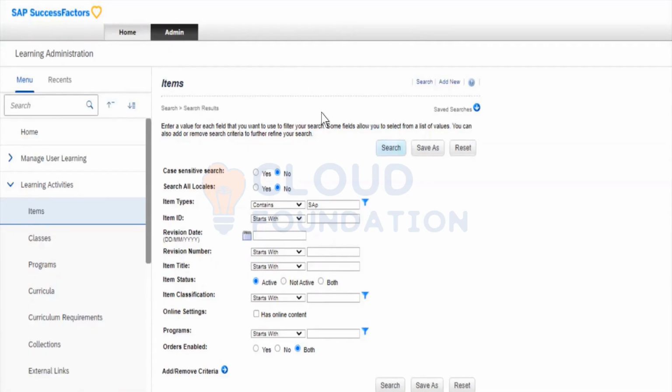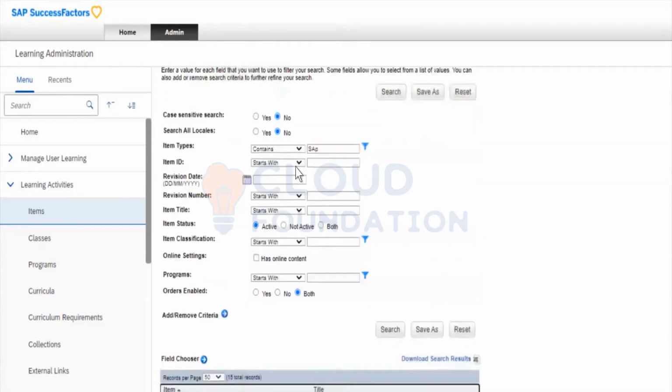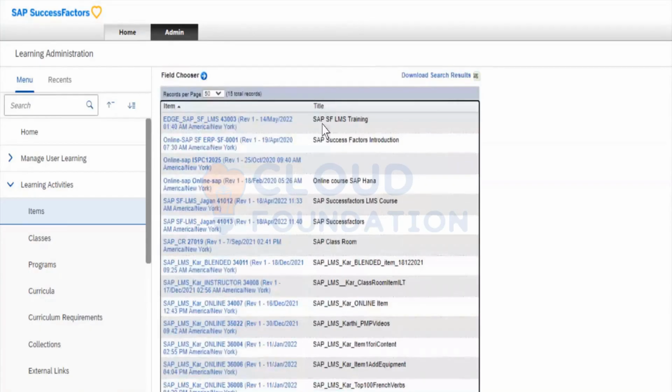Okay, search. Can you see, when I said search for any course that contains SAP, I have all the list. Every training will start with or will contain SAP somewhere. Okay, this is how we search.